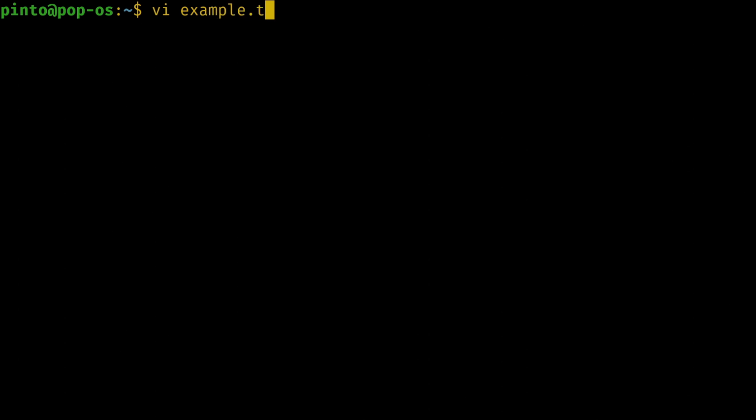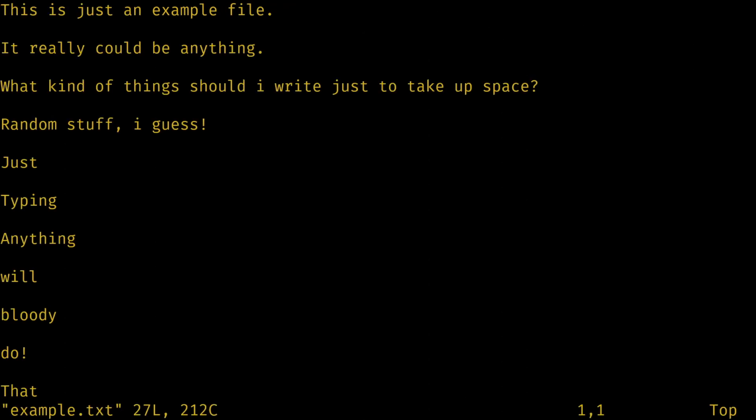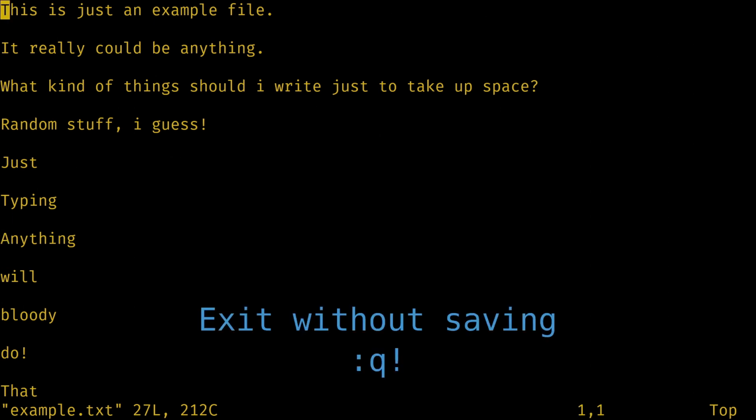Once you've opened the file with Vim, the first thing you need to know is how to exit this program. If you want to exit without saving, type :q!